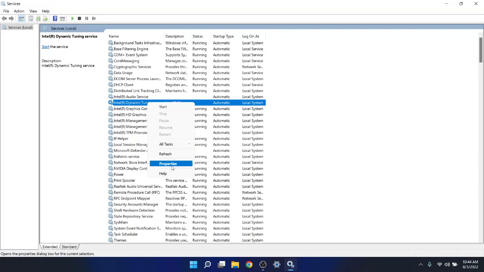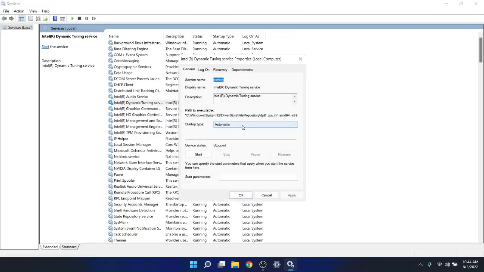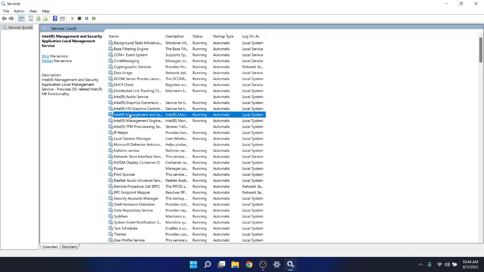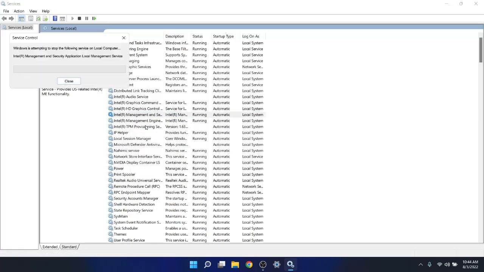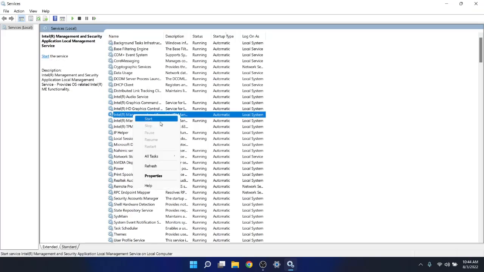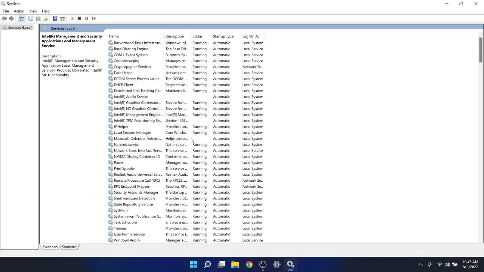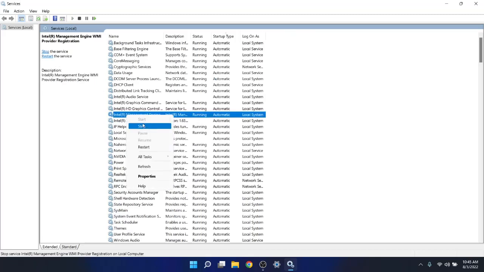And the next is Intel Dynamic Tuning, same, stop it, then go from automatic to disabled, apply, okay. Intel Management and Security Application, I disable that, don't need it. These are all services that just run in the background and they do absolutely sweet bugger all, except, like I said, consume RAM cycles and CPU cycles.